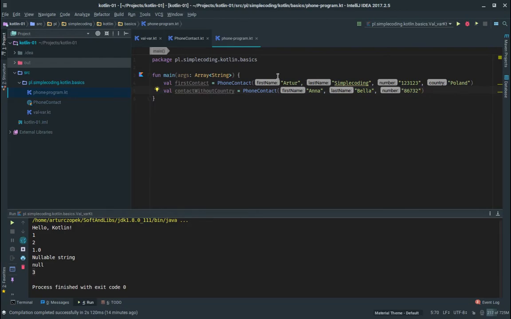Great. Remember that val and var for objects mean that the reference can or cannot be changed, but if an object field is a variable, we can change it. For example, first name is a value, so another name assignment will not work. Val cannot be reassigned. But we have two fields where we're using var, for example, number, and we can easily change it by typing number equals 11111. It works like a setter in Java. Simple assignment.